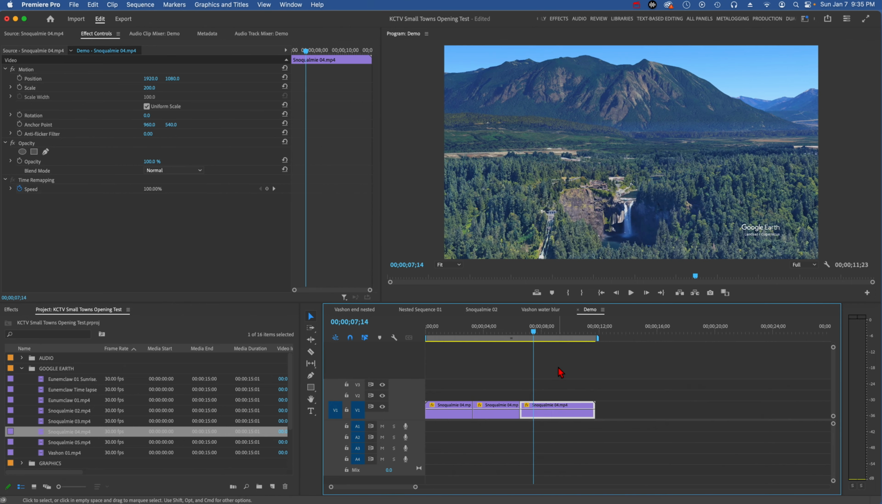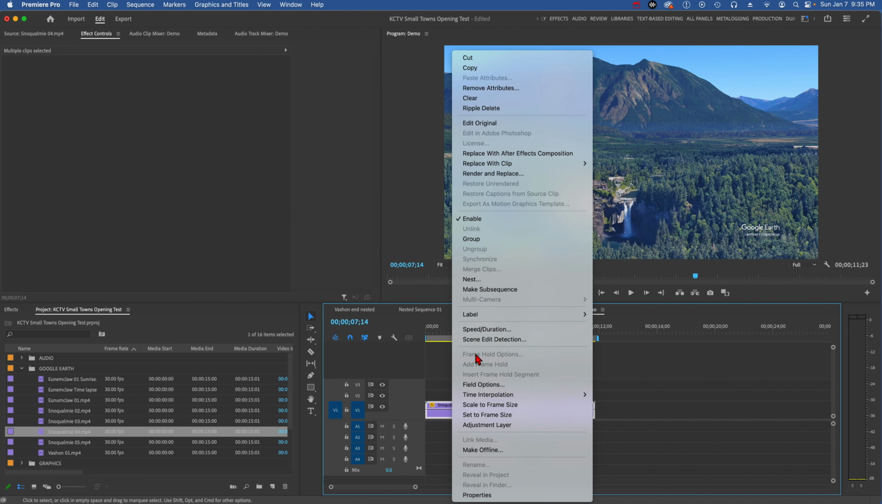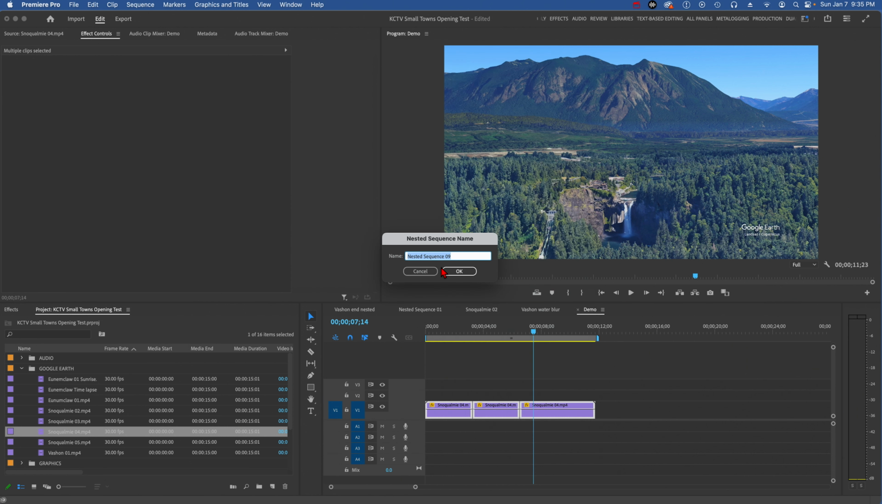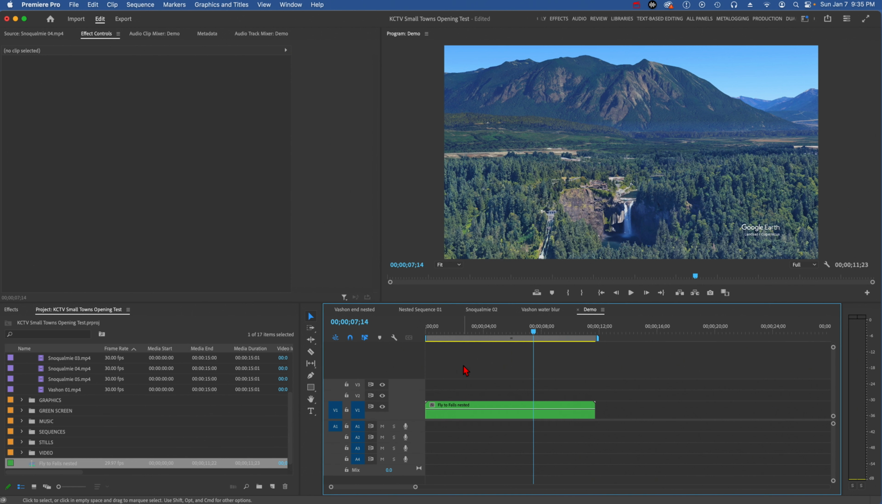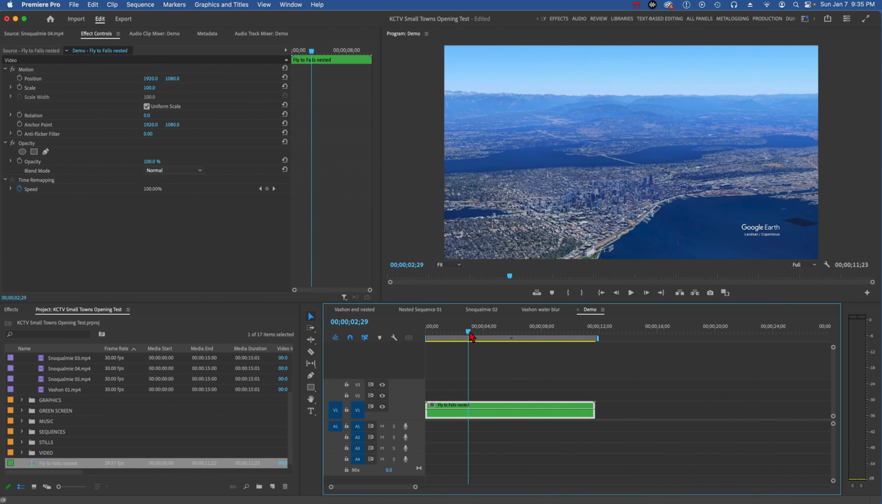Now, before I do any more work, it's a good idea to nest these three segments into a single clip. So I'm going to right-click and go to Nest, and I will call it Fly to Falls Nested. And so it creates a flattened clip. Nesting is a very valuable and powerful tool when you're doing the kind of work that we're going to be doing here. The next thing I want to do is work on the colors.